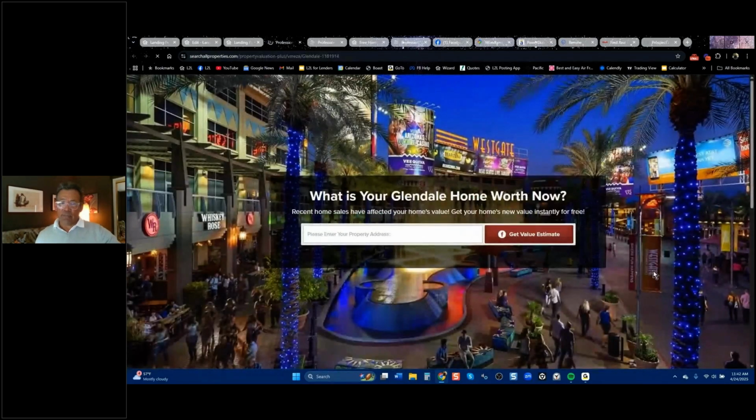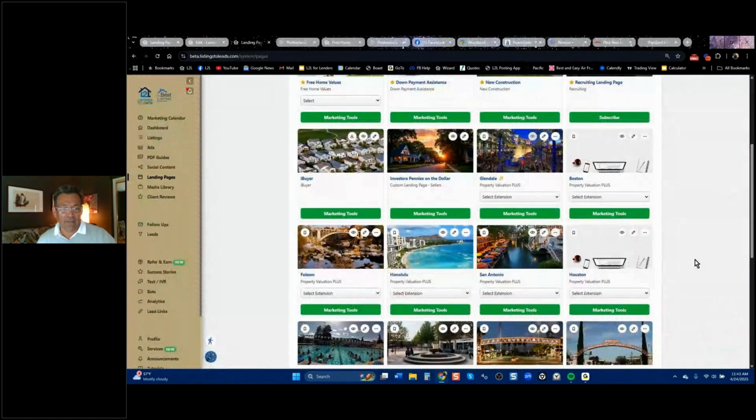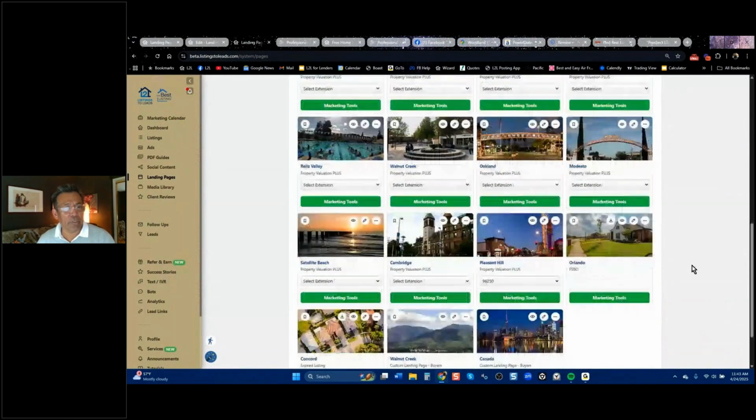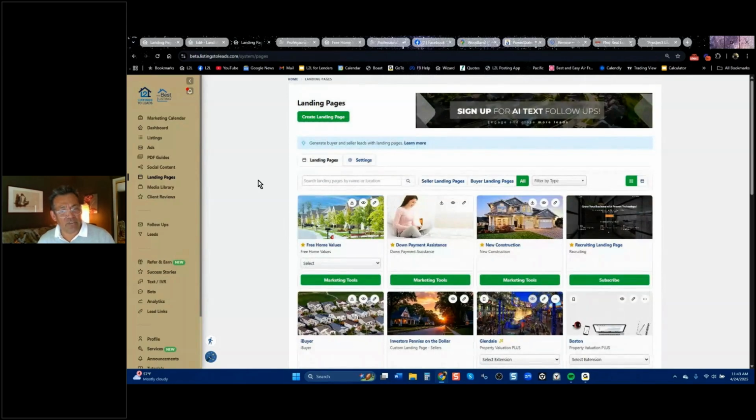This is Glendale. This is a big mall in Glendale. And this is going to have better results when you have something that shows the market that you know this area. Okay. So that's all the landing page section.